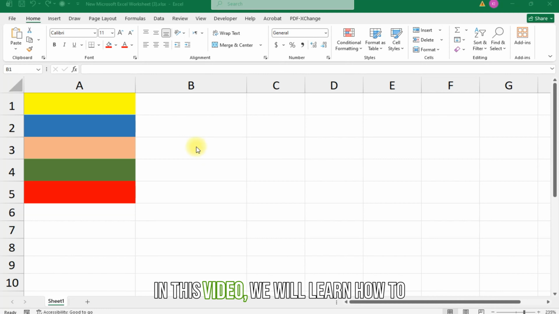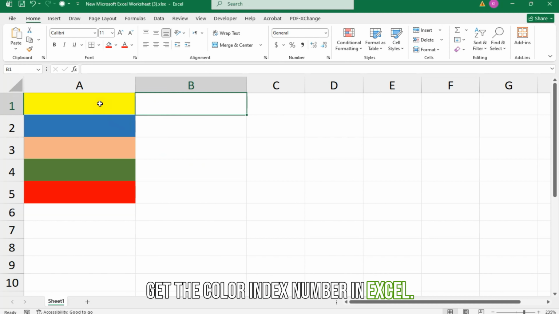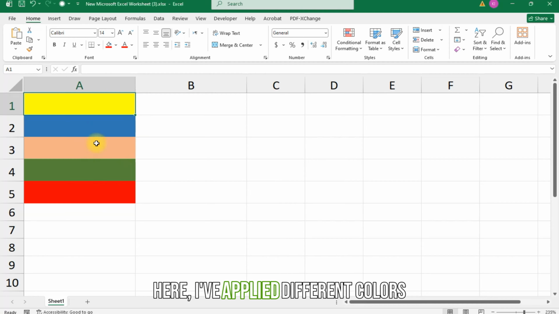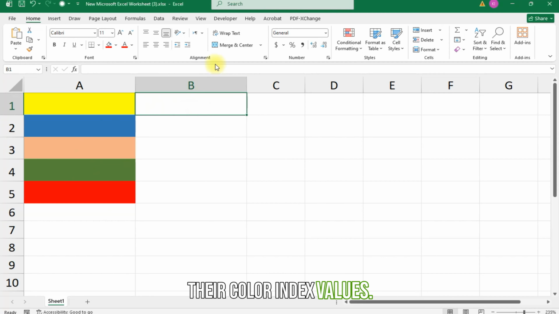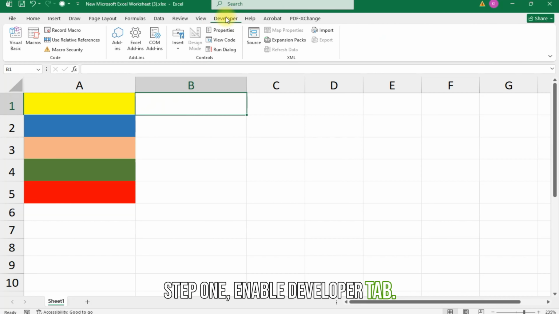Hi everyone. In this video, we will learn how to get the color index number in Excel. Here I've applied different colors to some cells, and now we will find their color index values. Step 1, enable Developer tab.